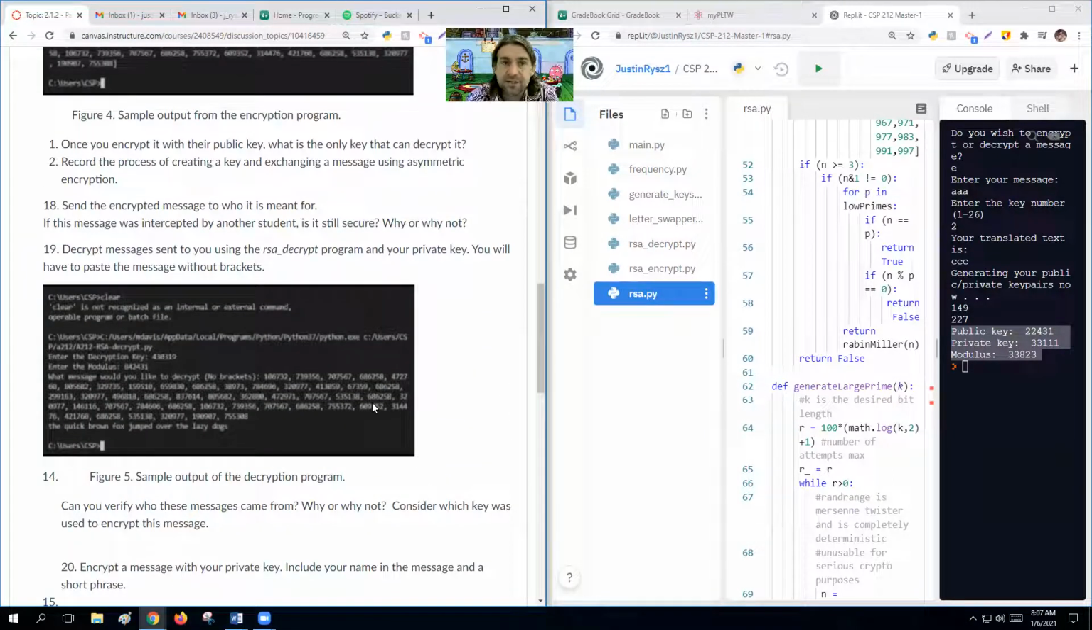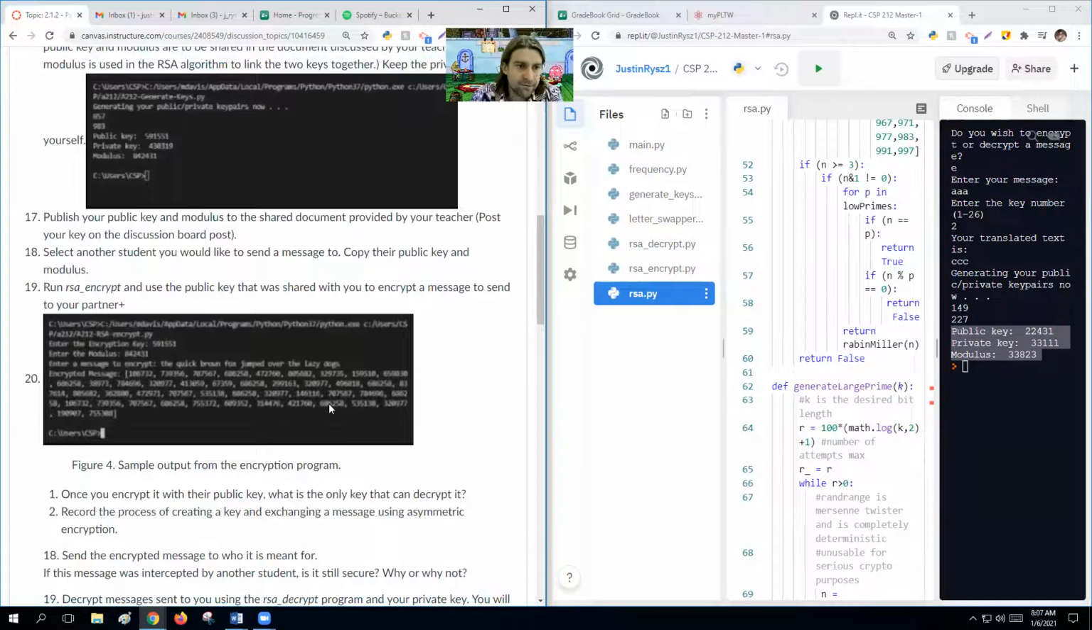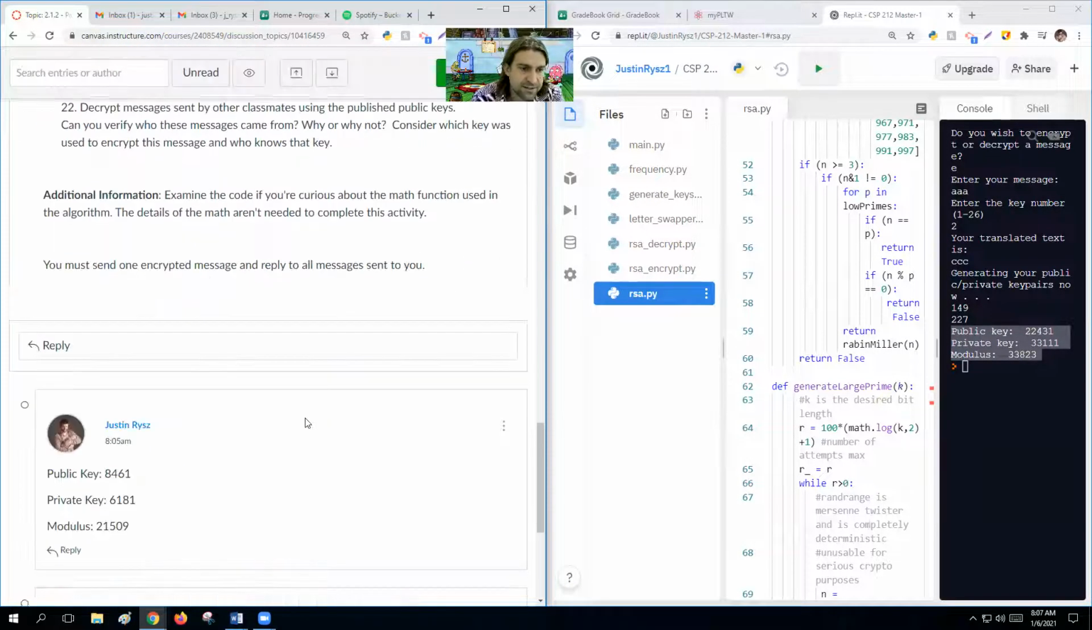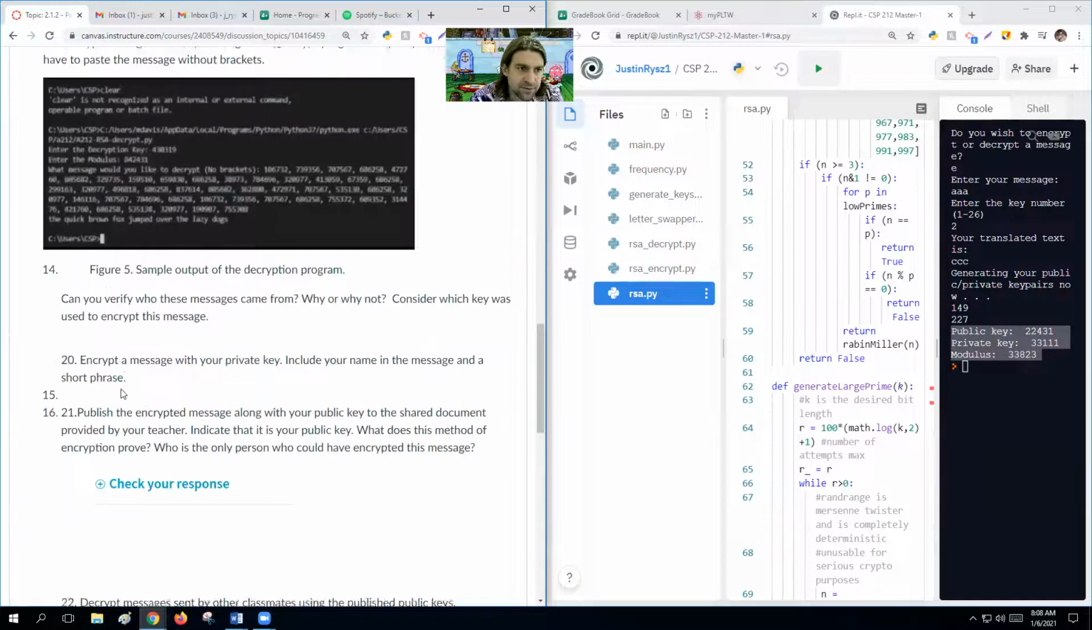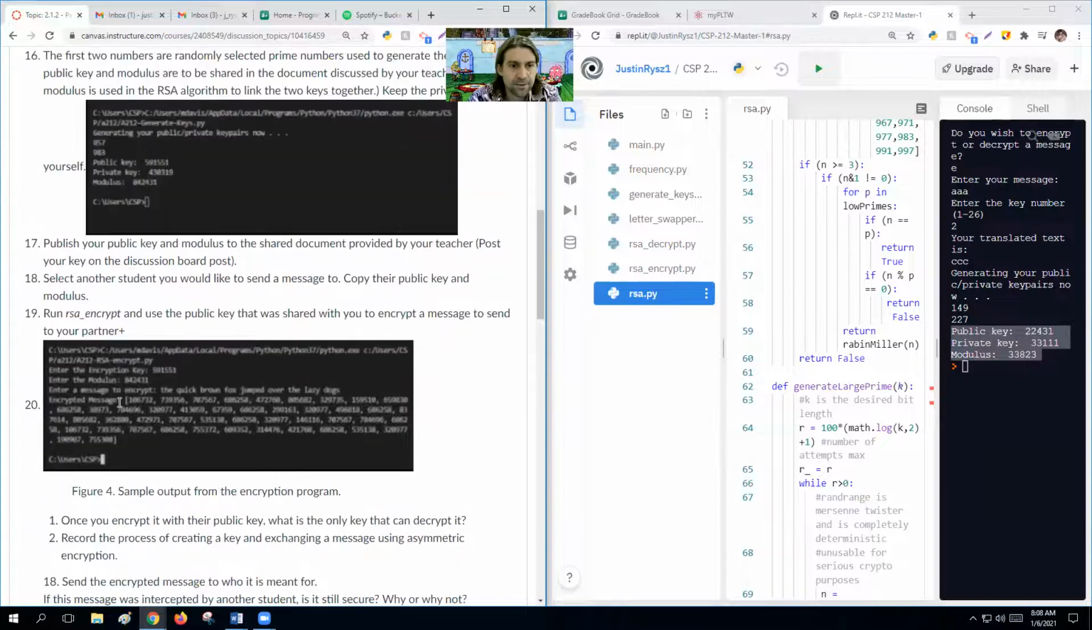All right. So you're going to find somebody in the discussion board, whoever they are, and we're going to try to copy their public key and their modulus. So I'm going to take my example student here. I'm going to take their public key and their modulus. I will use those.